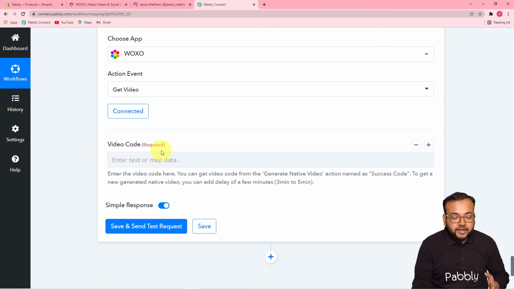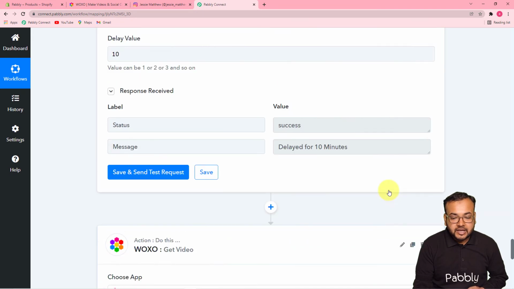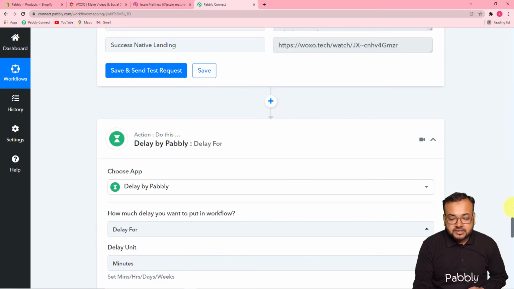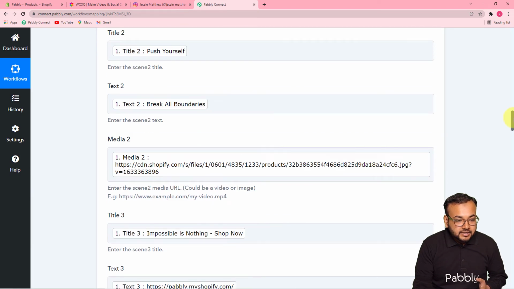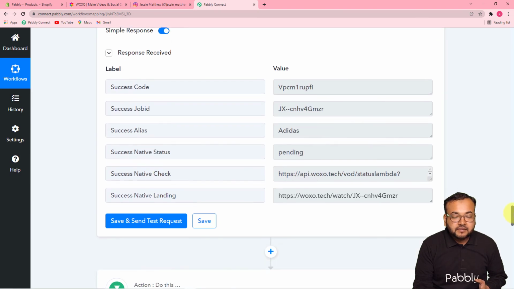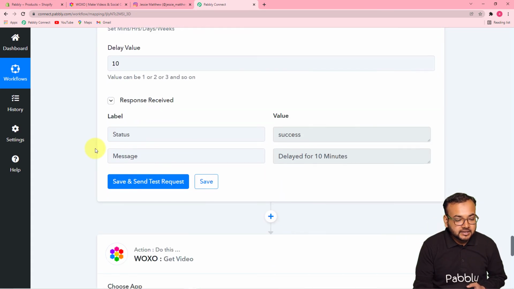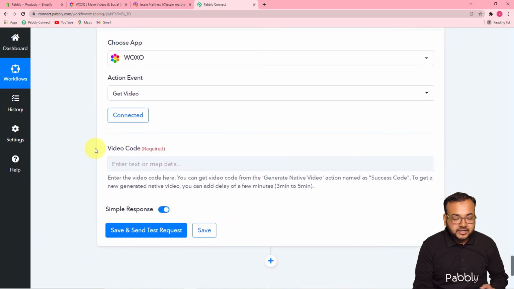Now it is asking for the video code. So guys, you can read here, you can get the video code from the generate native video action step. We used the generate native video action event in the second step, sorry, not in the trigger, in the second step, where we created the video from Voxo, and it has given us this success code. This is the success code we want here in this get video action step after the delay.